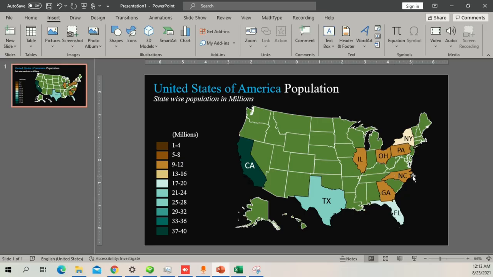So guys, this is a simple map. To keep it simple and to make the video less time consuming, I've just selected the top 10 states of the United States. I'm going to show you population-wise how you can do that using a different dynamic range, and you can make it more beautiful in different ways. I haven't selected all the other states and just kept them as green, which I will also show.